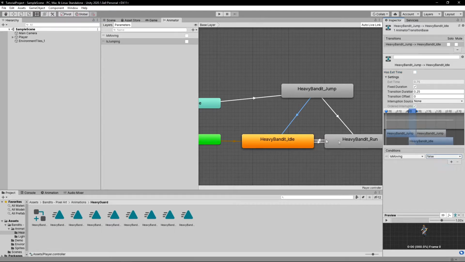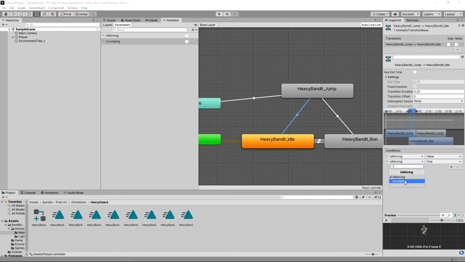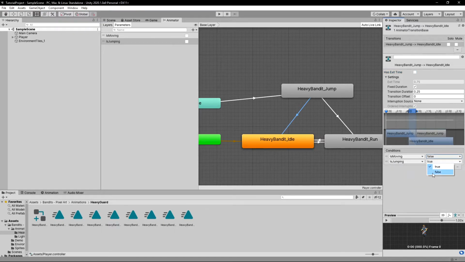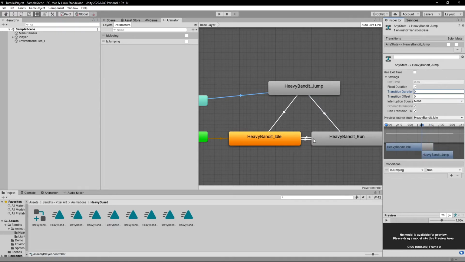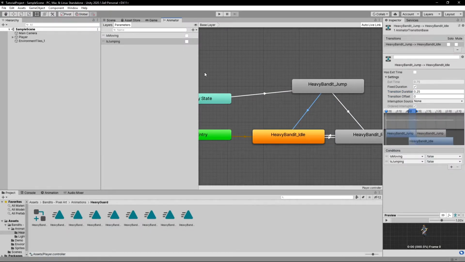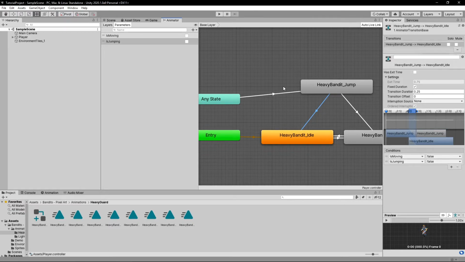Is moving is false, so go back to the idle state, and is jumping is false as well, so both of these values are false. Then we will go back to the idle state. So really here you just want to make sure that the animations all flow very nicely with one another. So now we've got to actually make this work and do its thing that we want it to do.